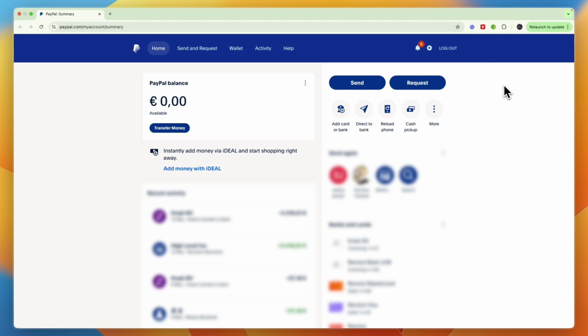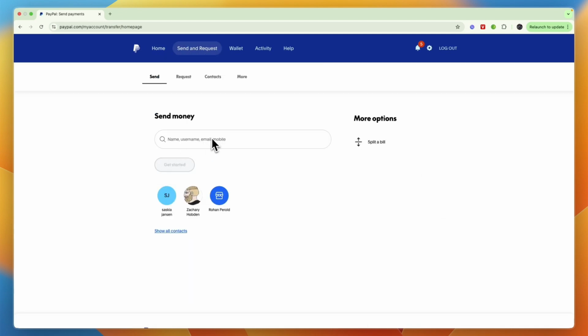And from there, the sender can just go to send and request right there. Then here they can simply enter your email or phone number. And from there, it will find your PayPal account. And basically this is for personal payments. So that's one way that you can receive money on PayPal.